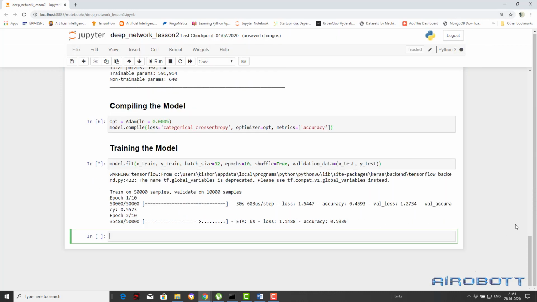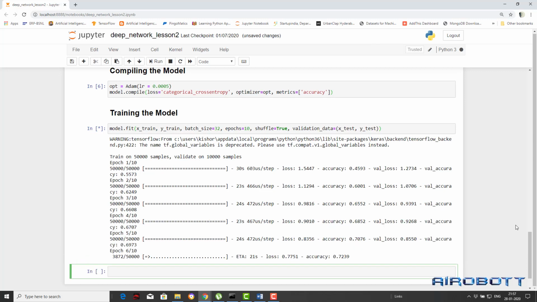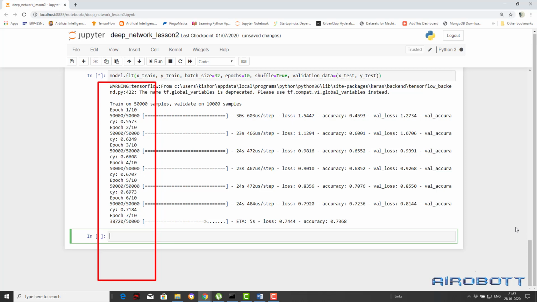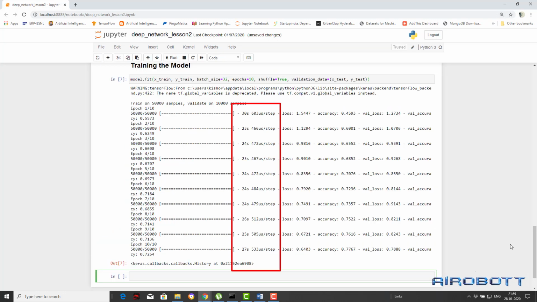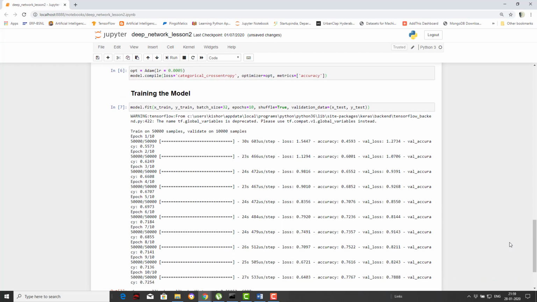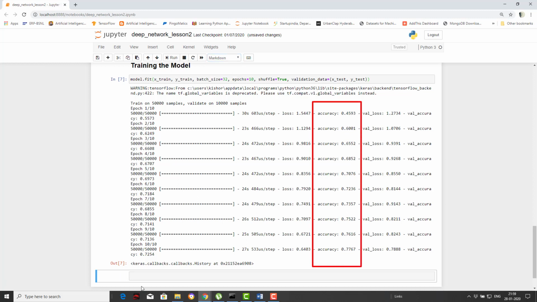During training, Keras outputs the progress of the procedure as shown. We can see that the training dataset of 50,000 observations has been shown to the network 10 times, that is, over 10 epochs, at a rate of approximately 400 to 600 microseconds per observation. The categorical cross entropy loss has fallen from 1.5447 to 0.6403, resulting in an accuracy increasing from 45.9% after the first epoch to 77.6% after the 10th epoch.